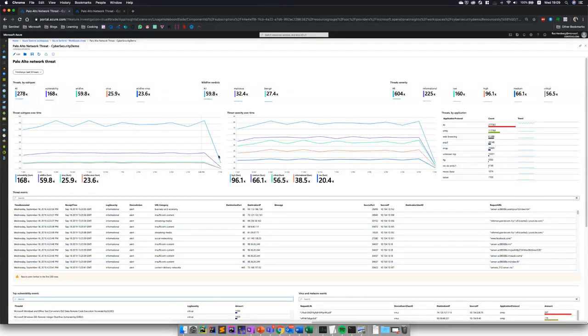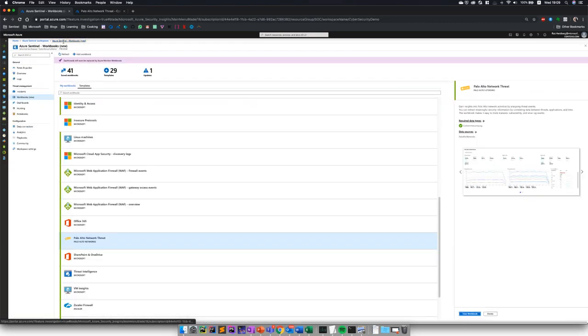Every single dashboard is basically built from a set of queries that you can then modify, tweak around, create your own dashboards, combine a few different dashboards. So this is a very, very powerful platform for viewing your data and for learning about the new data source you have just connected into Sentinel.